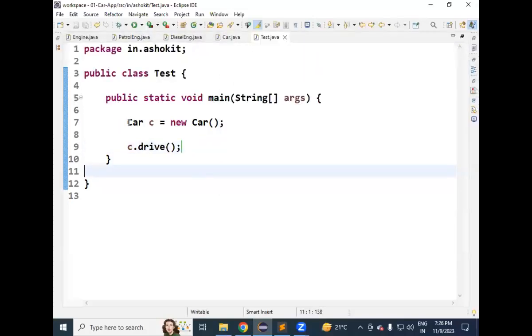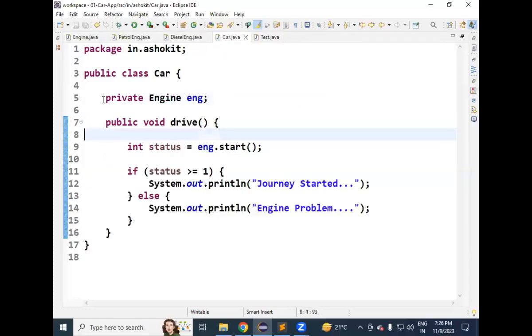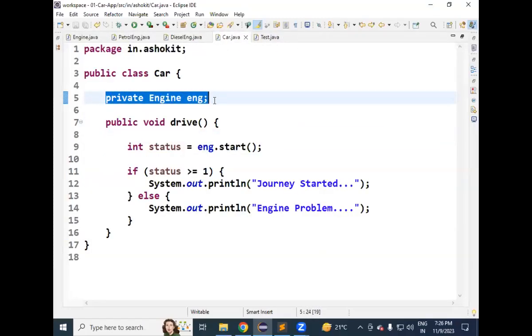You observe. Here, I am creating the object for the car. When you create the object for a class, that class's instance variables will be initialized with the default value. Here, what I have done is declared a variable. This is a variable declaration. Is there any initialization available? I have just declared the variable.